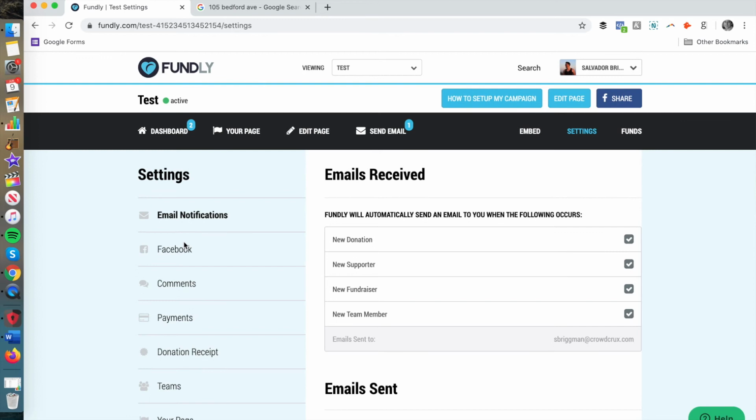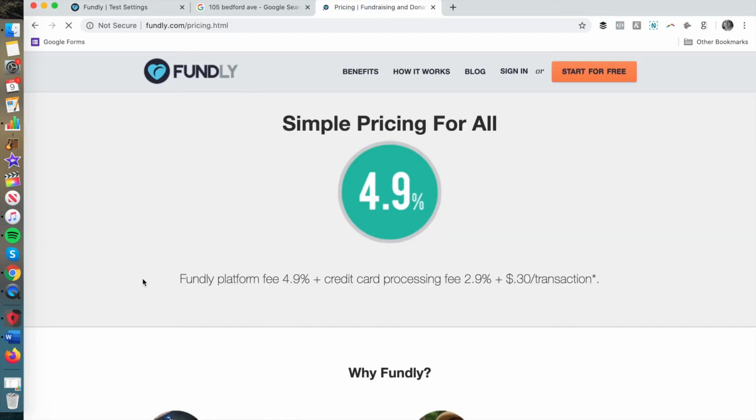The biggest difference between Fundly and GoFundMe comes down to the fees. Fundly will put a 4.9% fee on your overall payments. So if you raise $100, they're going to assess that at a 4.9% fee. And then there's credit card processing at plus 30 cents per transaction. So that's about 8%, you can round that. That's about 8% that they're going to be billing you essentially, where if you raise $100, they're going to be taking $8 of that $100.